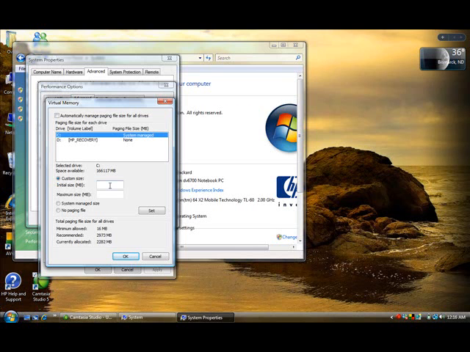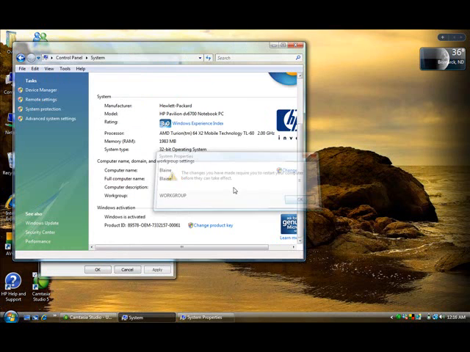just pick the size. The initial size is how much RAM you already have on your computer, so I have 2 gigs of RAM on my computer, so I can set it up for 2048, which is in megabytes how much RAM I have, and the maximum is twice the size, so I could set it up for 4096 and hit set, and this will help speed up that drive's RAM, and that will speed up your computer in general. And if you hit OK, it will ask you to restart your computer. Okay.